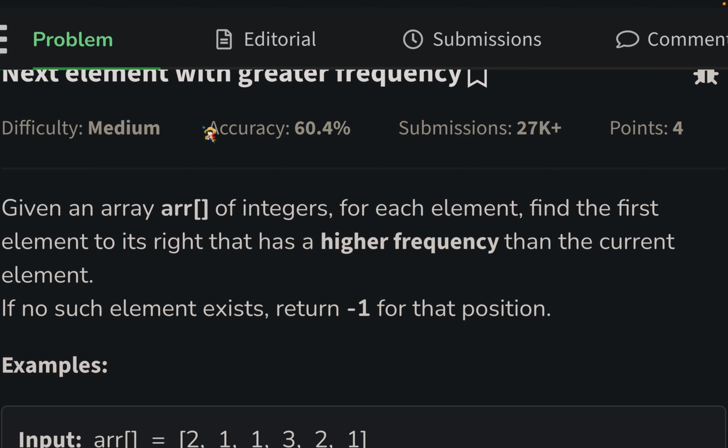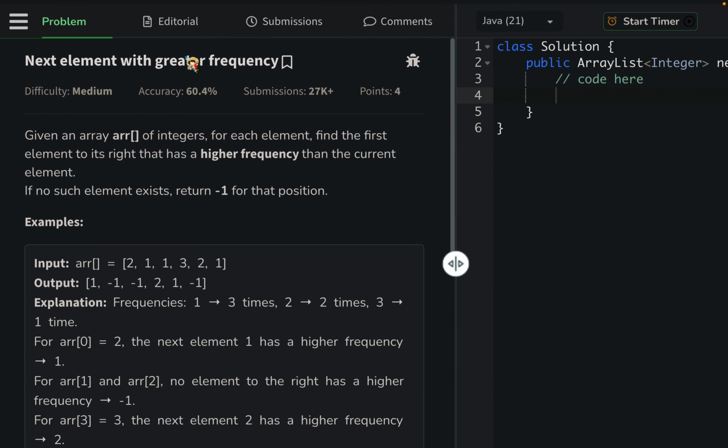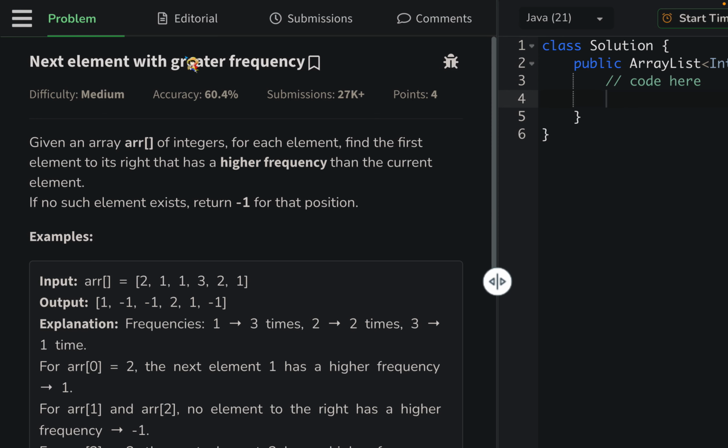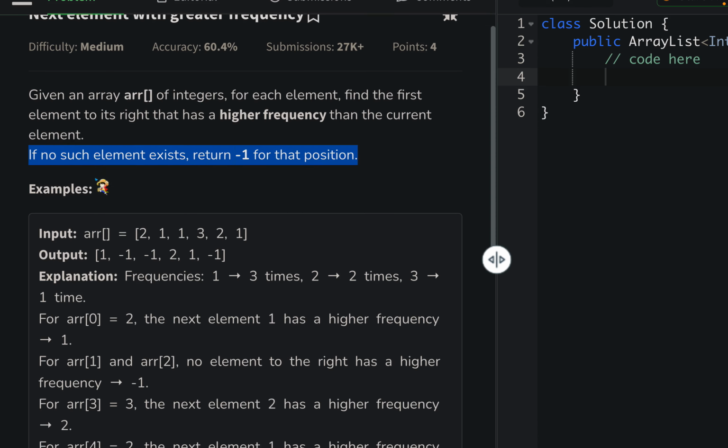Everyone, and today we'll be seeing one of the problems from Geeks for Geeks. It says next element with greater frequency. The problem goes like, given an array ARR of integers, for each element find the first element to its right that has a higher frequency than the current element. If no such element exists, return -1 for that position.